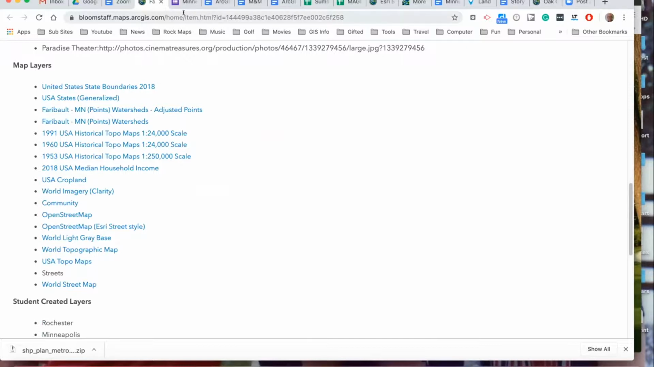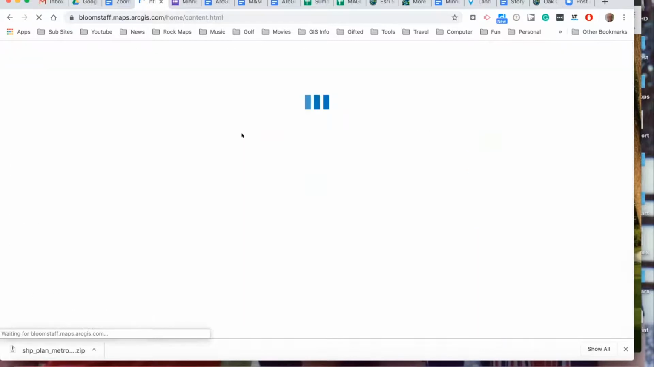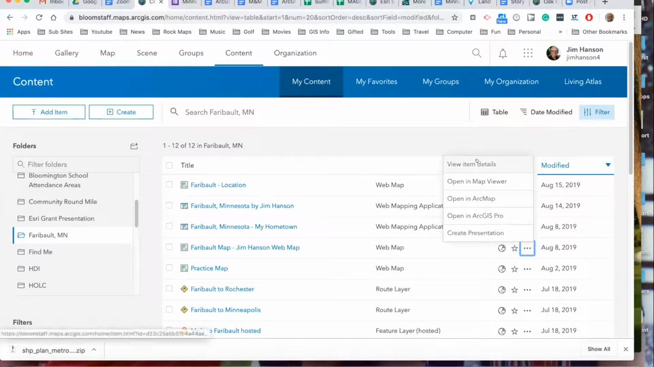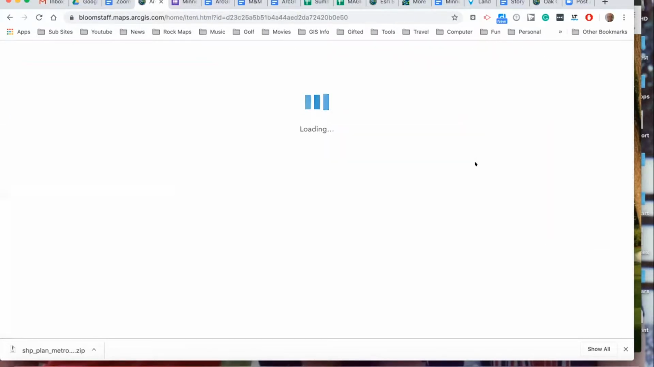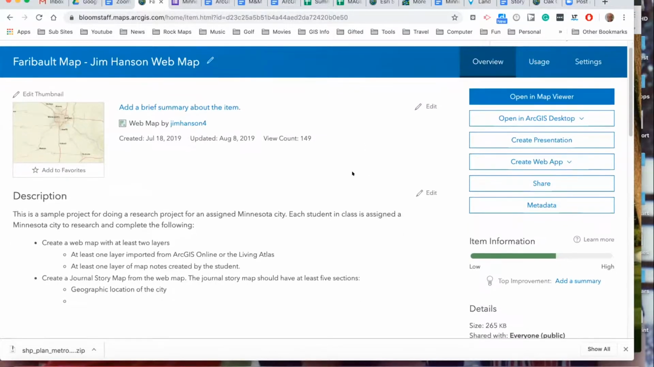The process that I had to use in order to do that, going back to my content. I'm going to take this one because it's got more layers in it. If I go to my web map about Faribault and click on the item details. Now kids, this is not intuitive. This is like, well, this doesn't make sense. Why doesn't the story map do this for me? Well, because it doesn't.